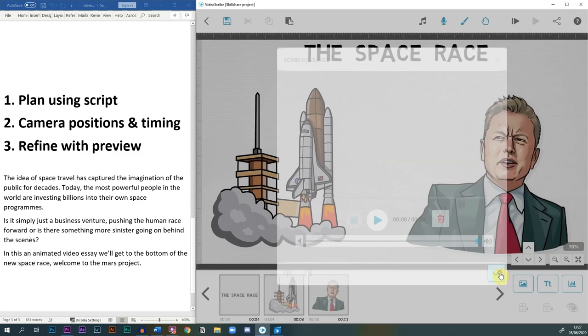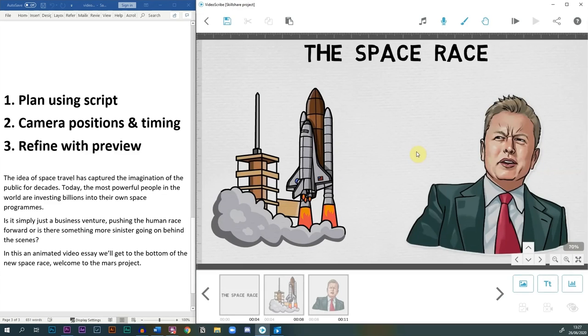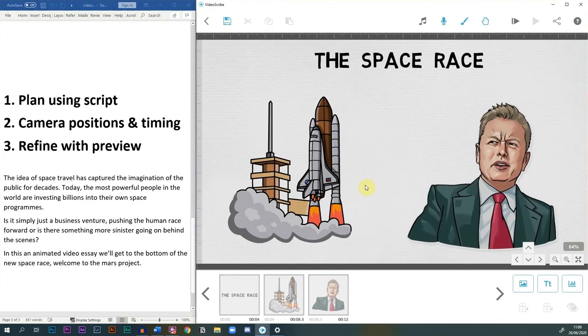There you go, very dramatic I know, but still. And number 2 is camera positions and timing. So once I've added in the different animations for each part of the script, then I need to set the camera positions where I want them, and I need to make sure the timing is right. So when we're talking about Elon Musk in the script, I want Elon Musk to appear then, not before, not after. This is probably the hardest and definitely the most important part of the whole process. If things aren't timed well and in sync, it just looks really unprofessional.